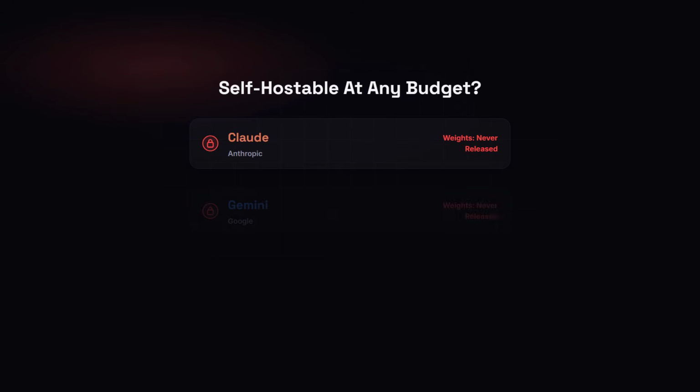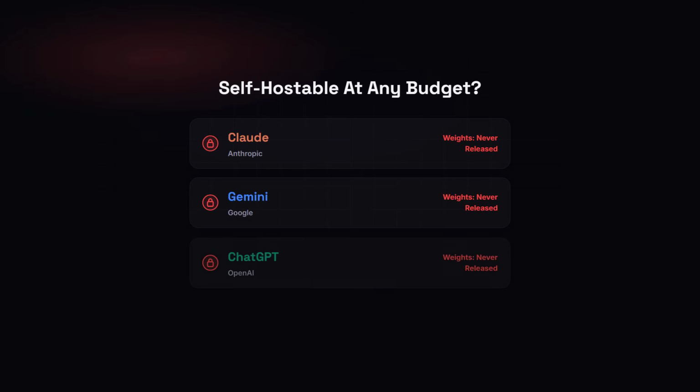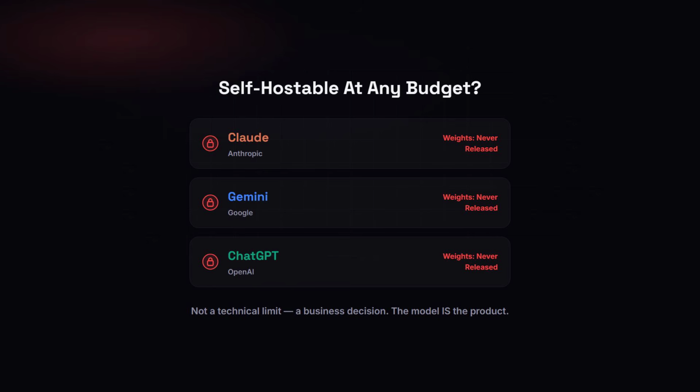Now, the part most videos gloss over. Claude, from Anthropic. Gemini, from Google. ChatGPT's models, from OpenAI. None of these have ever released their weights. Not a smaller version, not an old version, nothing. There is no file to download, at any price, on any hardware. That's a business decision, not a technical limit. These companies sell access to the model as the product.